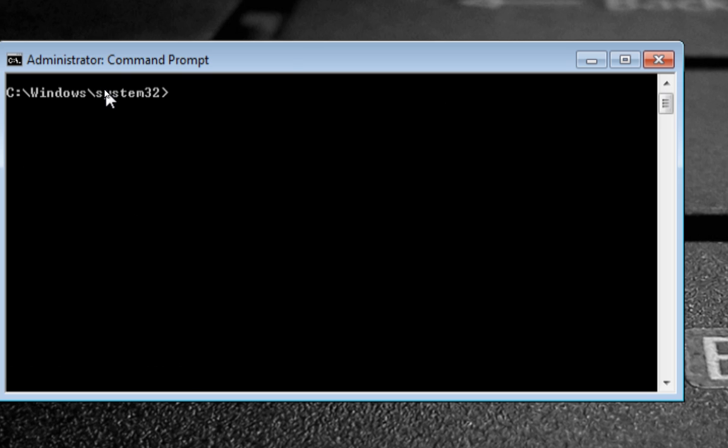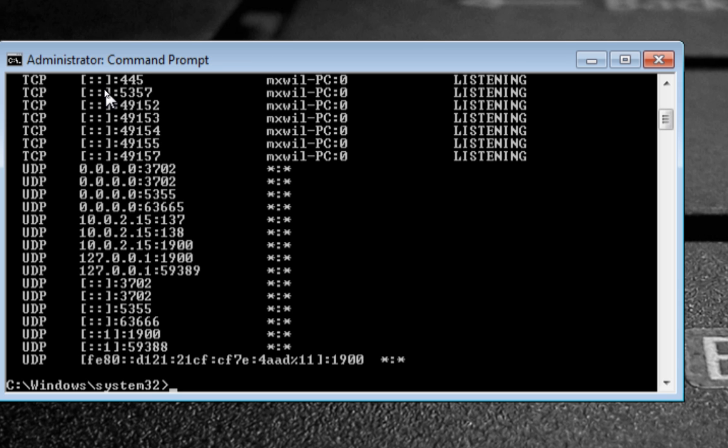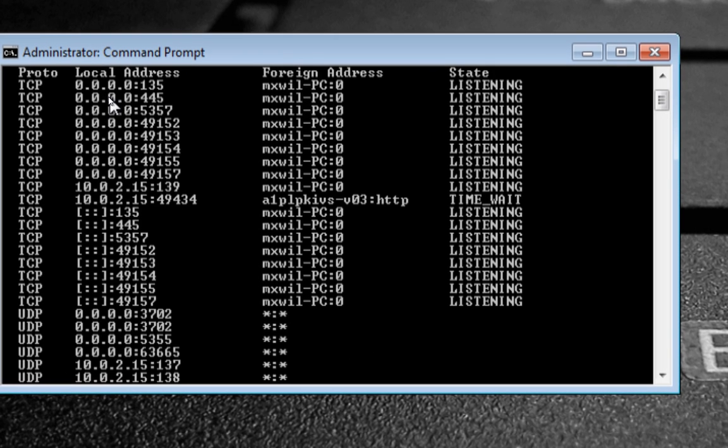CLS will clear the screen. Let's go ahead and run the command with the switch -a. So you do netstat -a. The a is a switch meaning all. It'll show you all connections going from your computer out onto the internet. You press enter, and there you go.